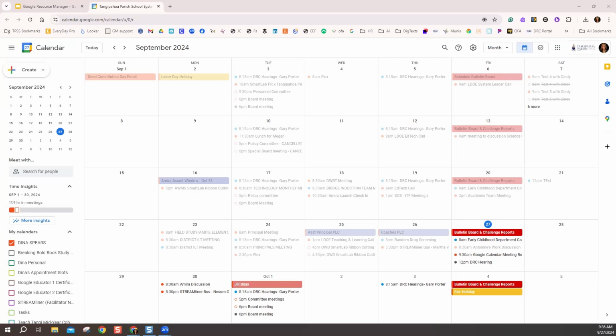All right, so this is what we're doing. This process is called Google Resource Manager. Now, I don't know why Google calls it resource. I guess it could be more than just rooms, but for our purpose, we are using it to reserve rooms at central office, specifically the boardroom and the Jake Bailey room.